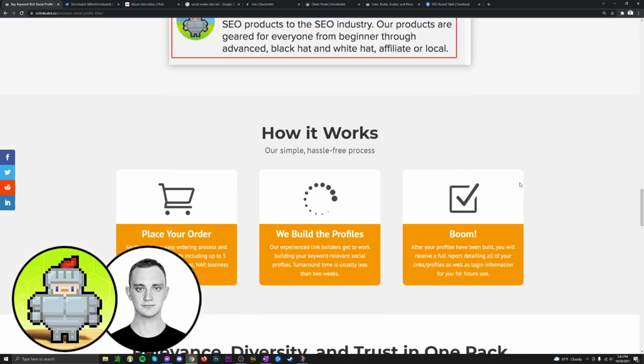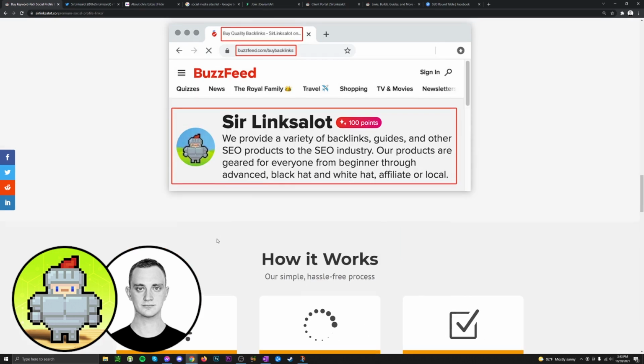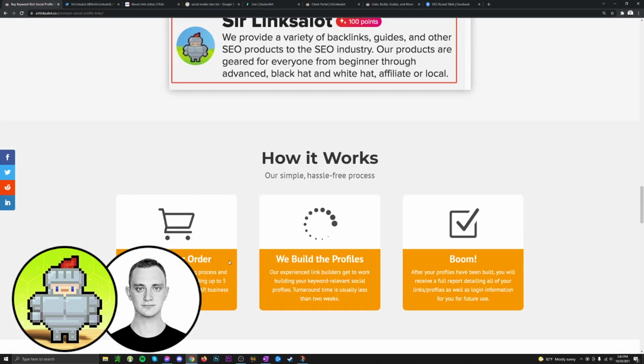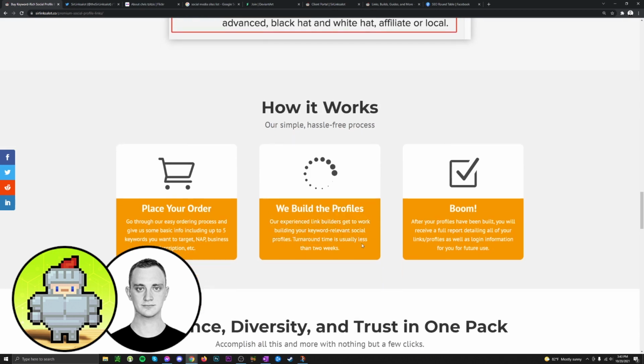So scrolling down a little bit further, we get to our process right here. You can see first that you place your order, including all the order info we need, including the 5 keywords that you want us to target. It's also worth noting you don't have to give us these keywords. You could just give us your brand name instead if you don't want us to put the keywords in those spots, and it would just be your brand showing up in these places instead, right? So yeah, you go and you place your order and you submit your payment to PayPal. After that, we go out and we build all the profiles. So that's right here. Turnaround time is usually 2 weeks or less.